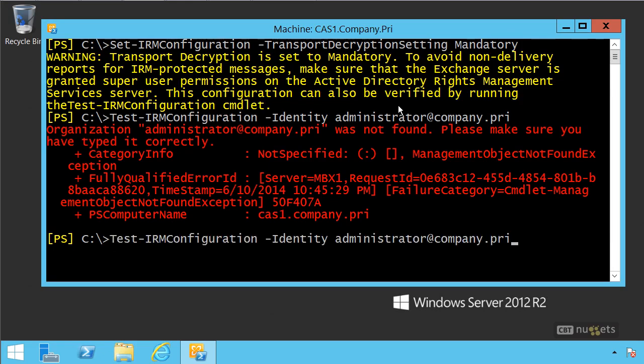Wait a second. Let's see. Administrator@company.pri. How could he not be found? He has to be found. Let's try this again. Oh, that's why. Sorry, it's not the identity. I want to see if a sender can send or a recipient can. I want to check a recipient or a sender, and in this case, as a sender, I'll just check him. I could do it as a recipient as well to see whether he could use this, administrator@company.pri.